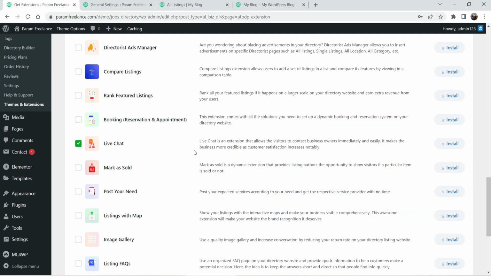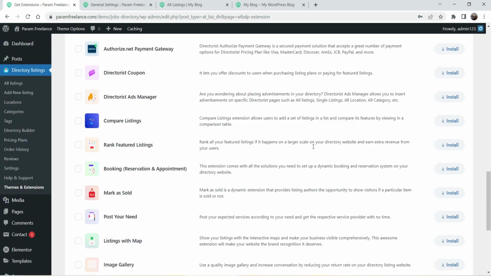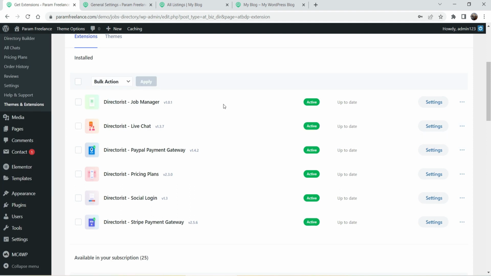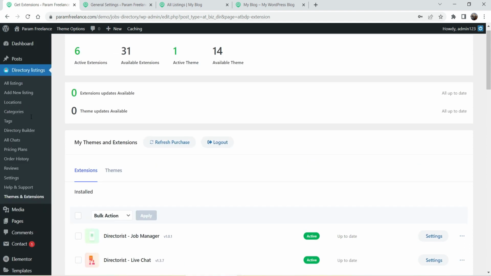Let's install this one also. It is installed. We need to activate this one. Select this one and click on activate. All right, so we have got all these extensions installed. Let's go back and refresh this one.